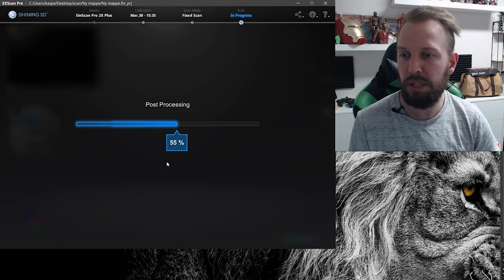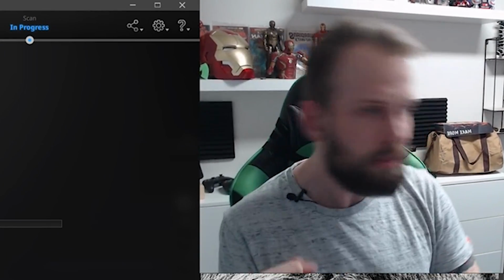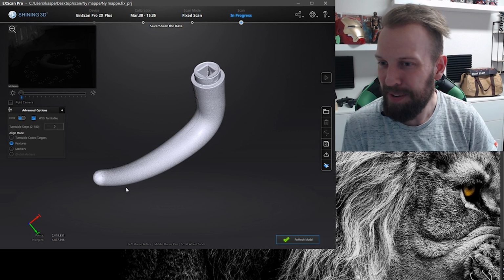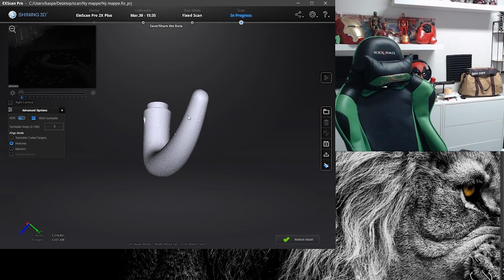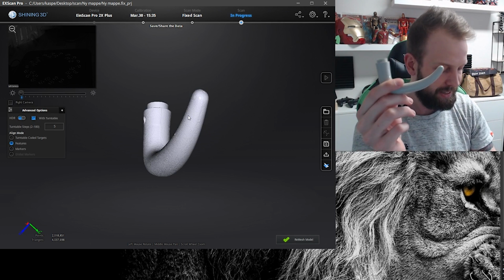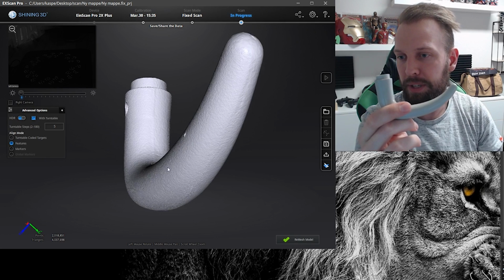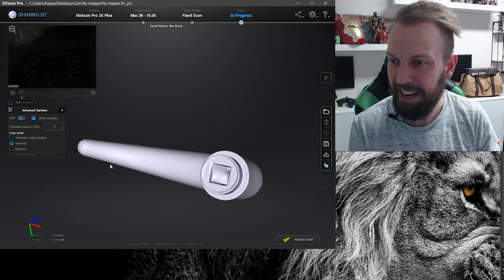Let it process. Go, go Power Rangers. And it's done. So as you can see, I got a perfect, let me just get this one over here. I got a perfect replica. Off. It's so freaking awesome. Okay, I need to do more stuff.